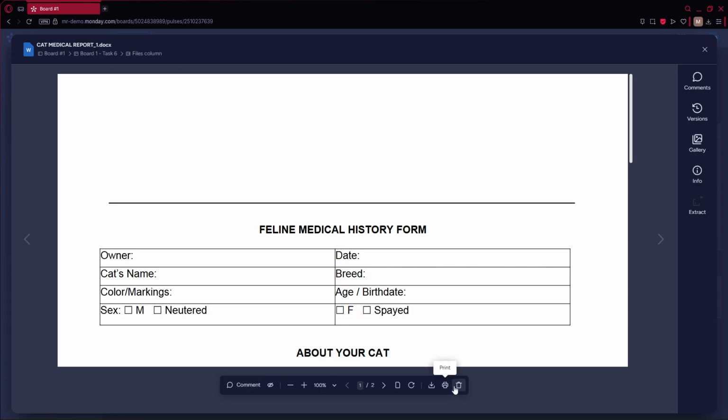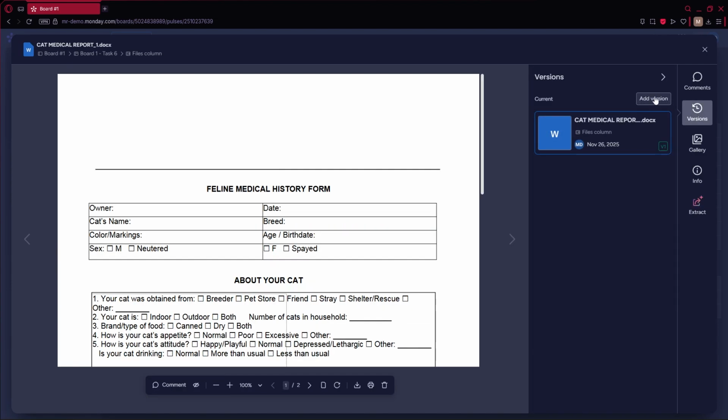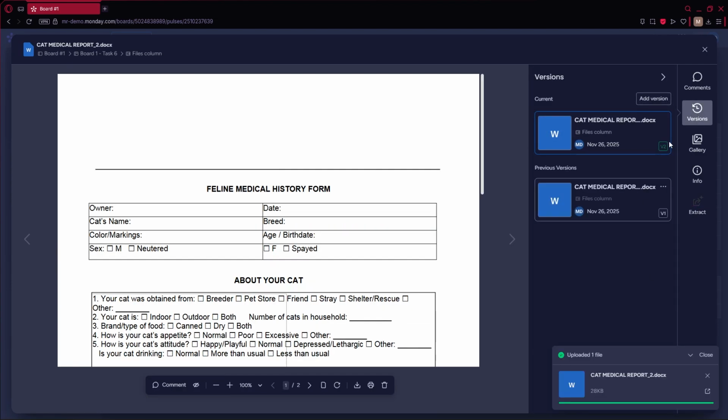To manage versions, click the Versions tab on the right navigation bar of the Files gallery. Then choose Add Version and upload a new file. Previous versions will appear in a version history, so you can switch or download older versions. This option is only available in the Files column.